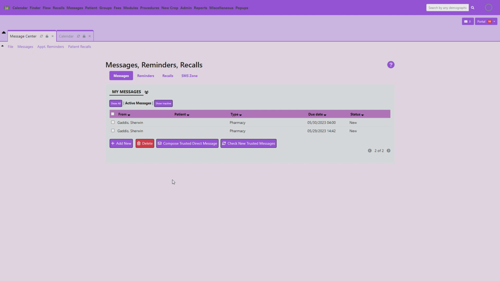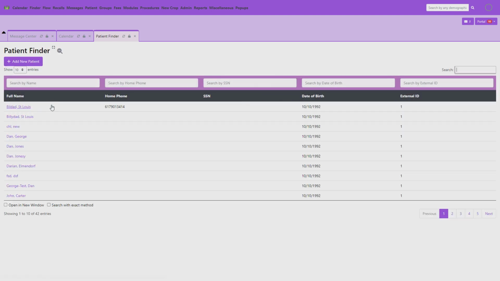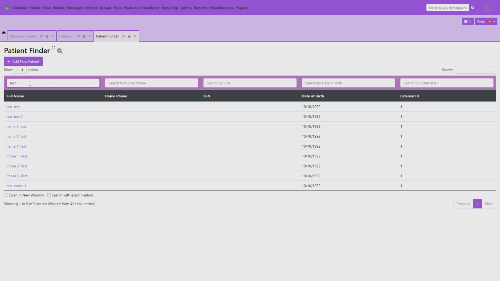The first thing you want to do is be able to find a patient in the system. There are two ways to find a patient in the system. The first one is Finder. When you go to Finder, it will list for you all the patients that are in the system. And you can find them by any one of these criteria that are listed across the top. So you can search by any part of a name. As you type, it will search for that name. From here, you can click into a chart.